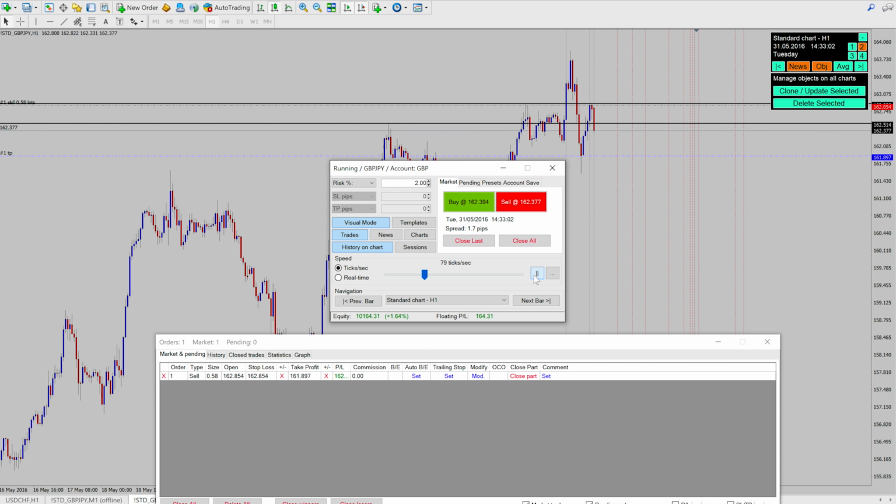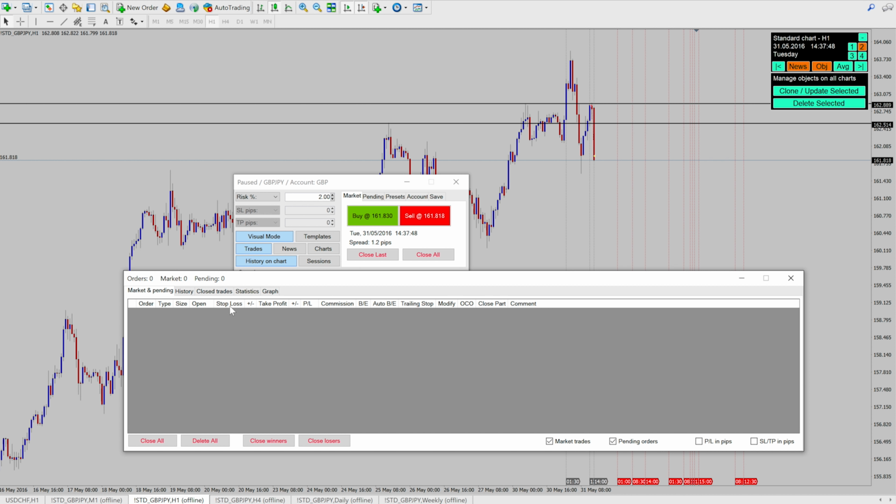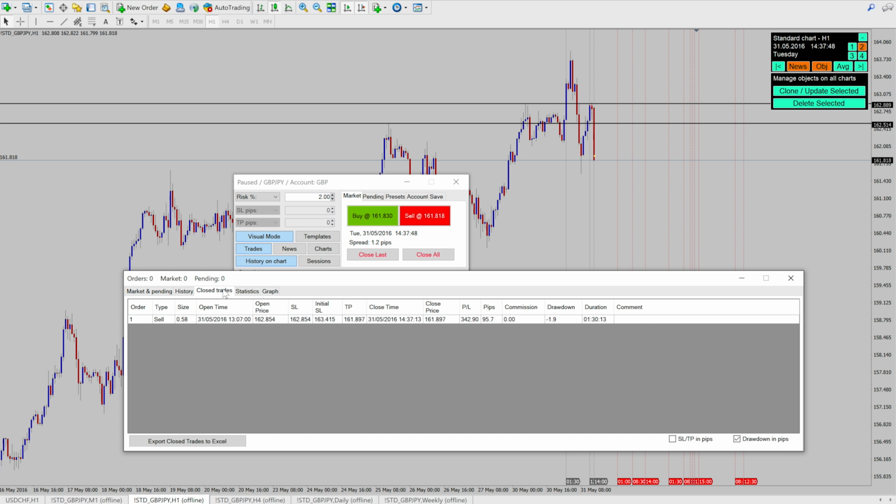You carry on playing it, and it's going down, as you can see, approaching take profit, and boom, take profit has hit. So all you have to do is click on close trades, and you can see you opened a sell position with a lot size of 0.58. You made £342.90, and you've made 95.7 pips. The trade was going on for 1 hour and 30 minutes and 13 seconds. So yeah, very useful information. You can also export as an Excel file.